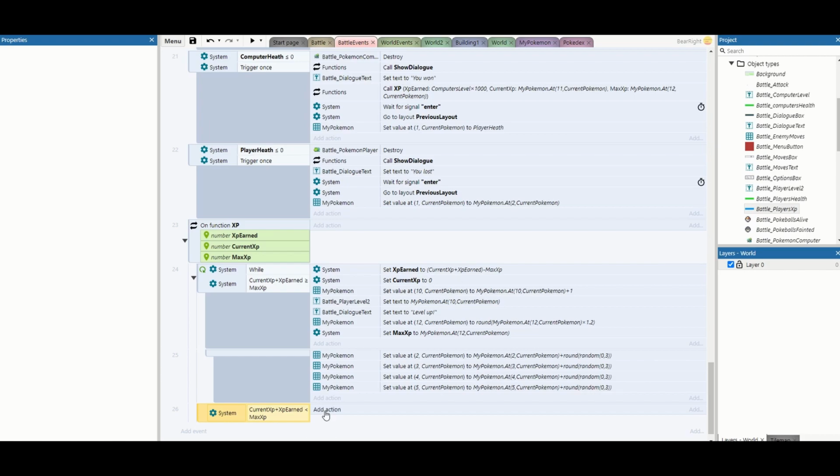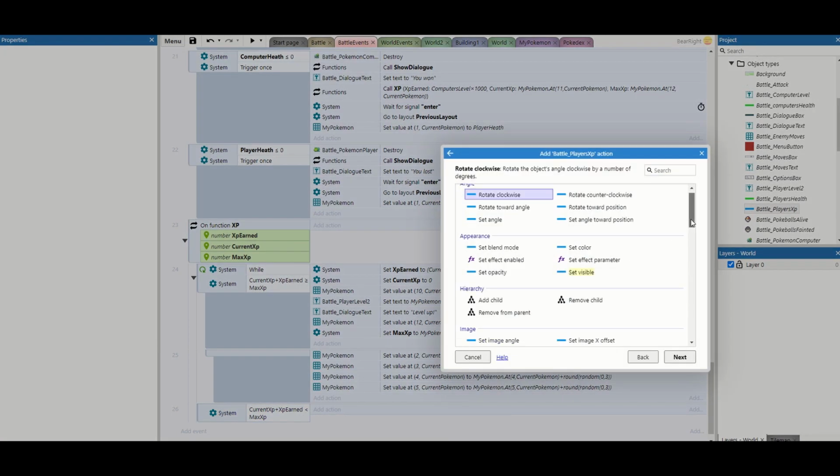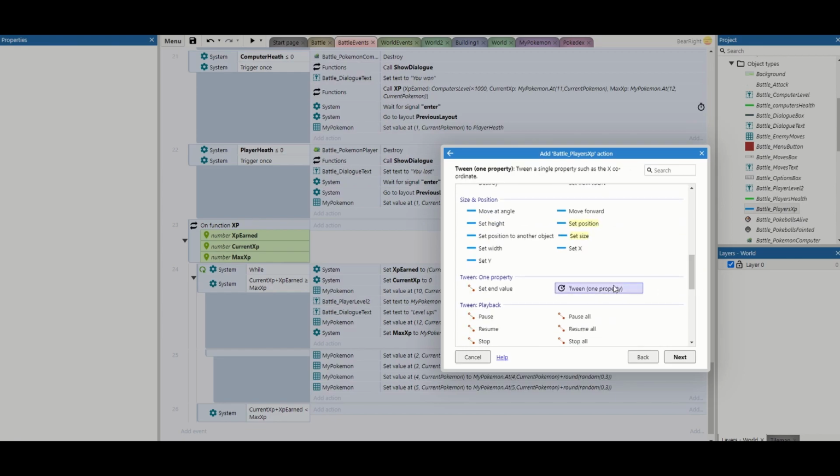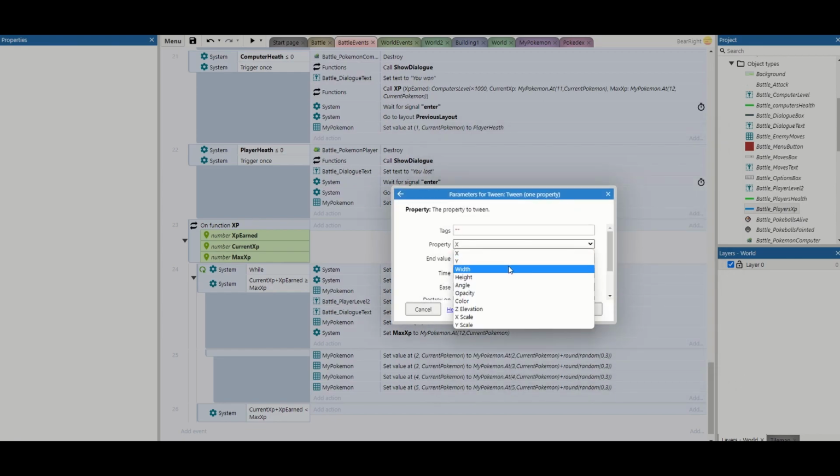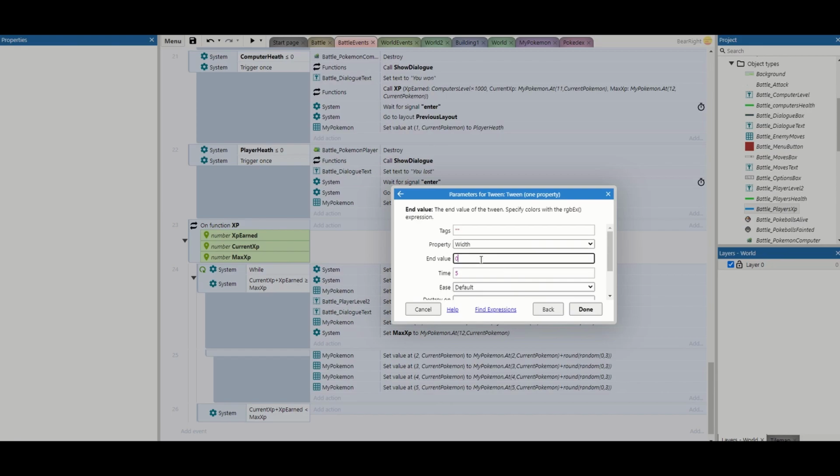So we're going to do a couple of things here. First, we're going to take our XP bar, and we're going to tween one property. We're going to tween the width, and the new end value is going to be 184, being the size of our XP bar, divided by our max XP. That gives us a segment, and then we can times that segment by XP earned. And again, if we've leveled up, that value would have shrunk down a little bit. And I'm going to say it's going to take 0.5 seconds to do that animation.